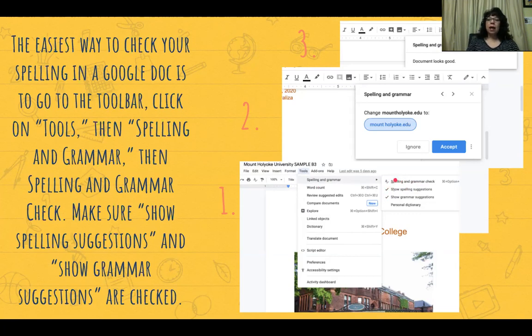And then what's going to happen is every time it comes across something it doesn't understand, it will bring up a suggestion. So change mountholyoke.edu to mount-holyoke.edu. You can either ignore or accept it. Remember that spell check is just a machine, and I'll go over that in a minute.